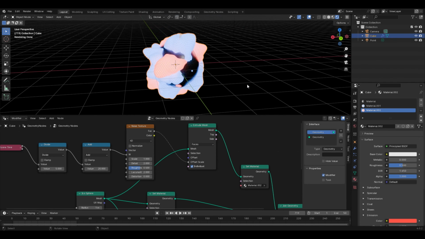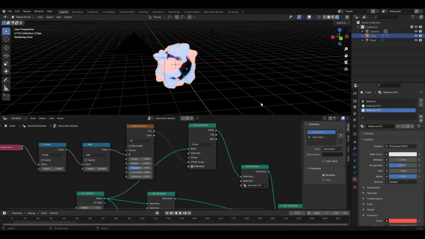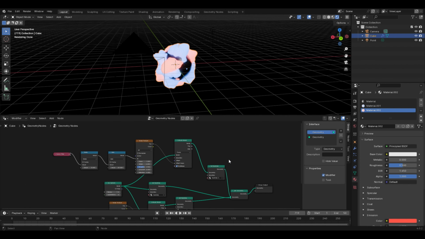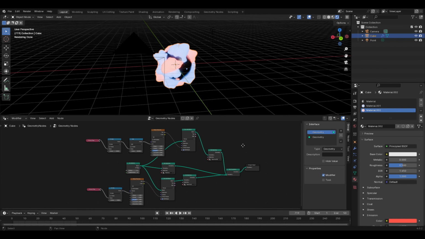This is exactly what you get when you do what I did. I think all of these modifiers are in earlier versions of Blender that have geometry nodes. I'm using simplistic stuff right here. But yeah, that's the end of the tutorial.